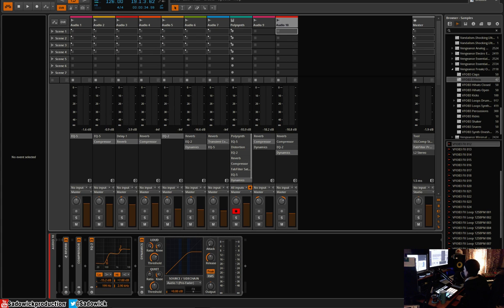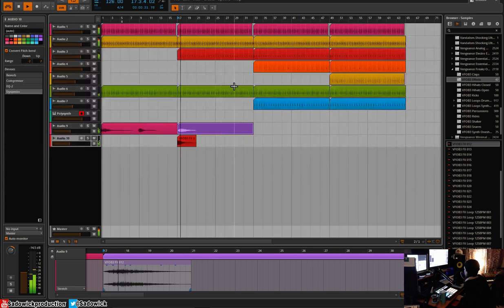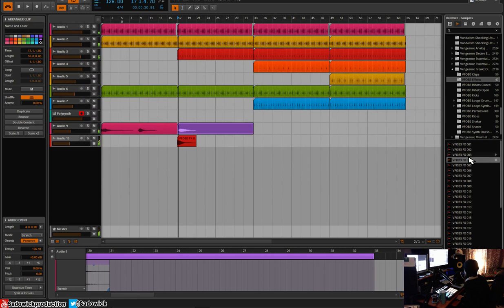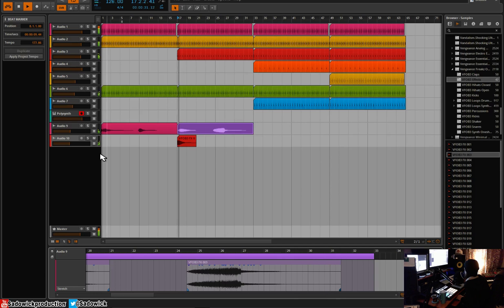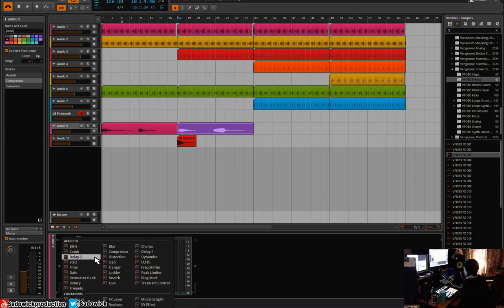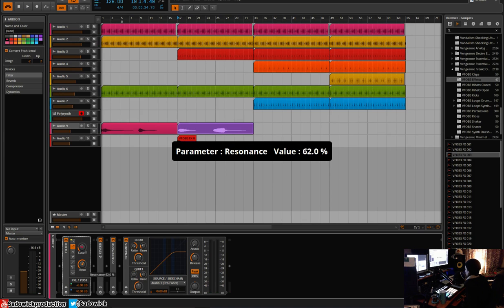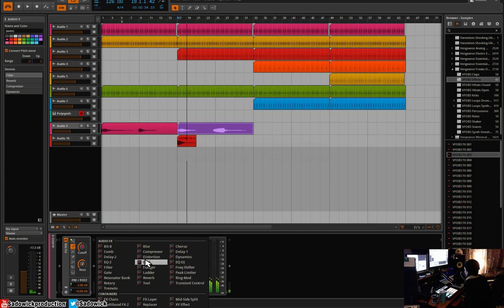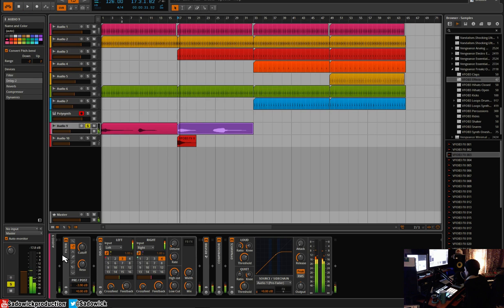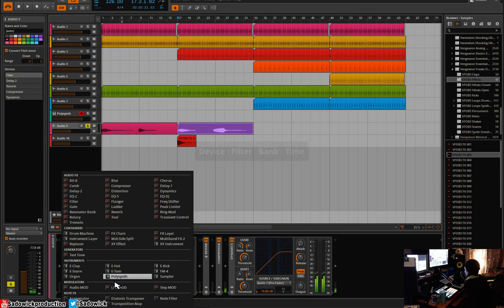Bitwig's new version has been out for like two or three weeks-ish. All right. I really like the filter. Let's do some stuff with that. And just because we're adventurous, some delay. I'm going to LFO mod that.